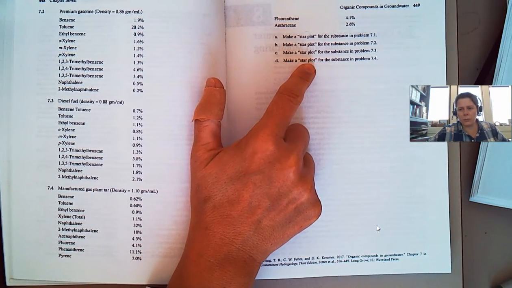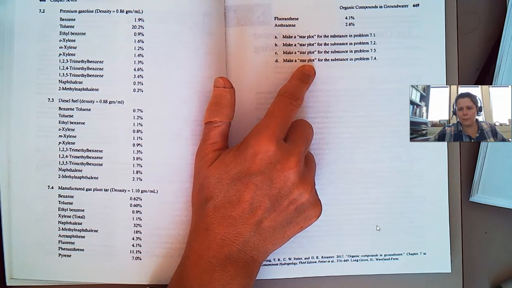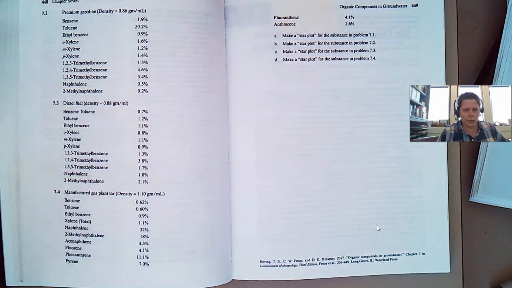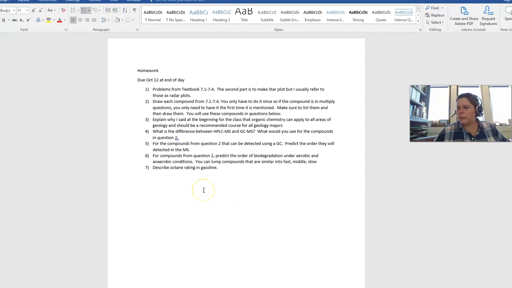Star plots are the same thing as a radar plot. So if you look up on Excel, you can make a radar plot for each one of these. So this is the first part of the questions for the homework assignment. The other part of the question is to draw each of the compounds.